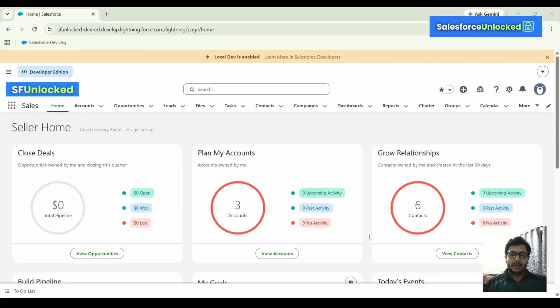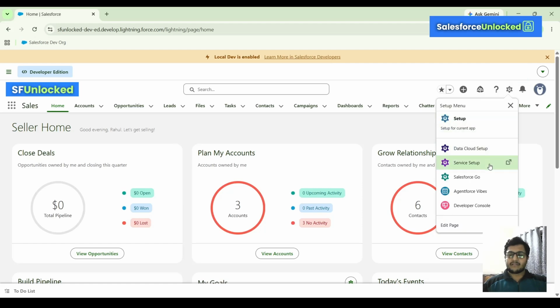Now that I am in my org, to create the first Apex programming code, we need to navigate to Setup, and from Setup we need to choose the Developer Console. If you are in a developer org with system admin access, you will have access to the Developer Console. The Developer Console, as we discussed in the previous slide, is a native Salesforce platform IDE which is used to define Apex code.